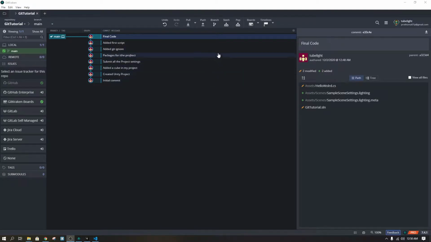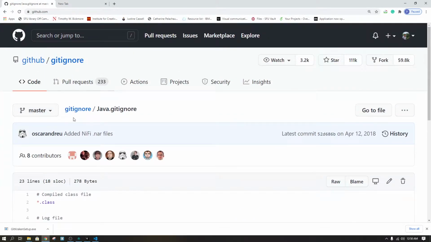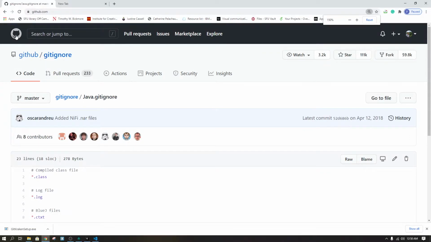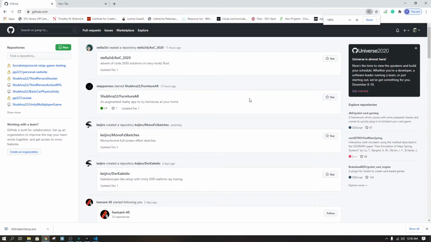To upload this code inside our remote, the first thing that we need to do is create a repository inside our remote software, which is GitHub, right? So go back to GitHub, and then just like you created a repository in your local, you also need to create a repository in your remote, right? So to do that, you can click on this plus icon in the top right corner of your screen, and then click on new repository.